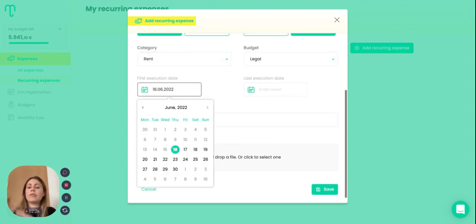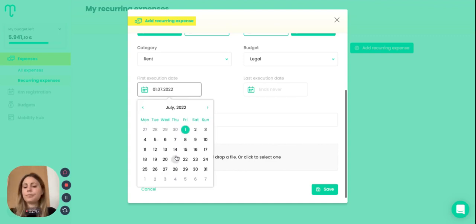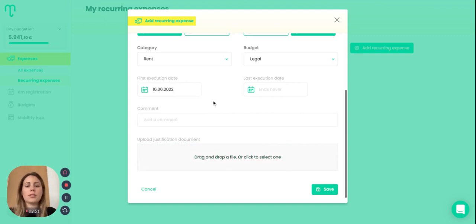I can say, for example, every 15th of the month, 16th today of the month, or the 1st of the month. I can select a date in the past, which is the case with a unique expense. So, for example, if I want to have it started on the 1st of the month, but I also want to add my rent still for June, then I can just select the first here and still add a unique expense later with my rent for June. I'm going to select today, the 16th of the month. Mid-month seems good. I can select the last execution date.